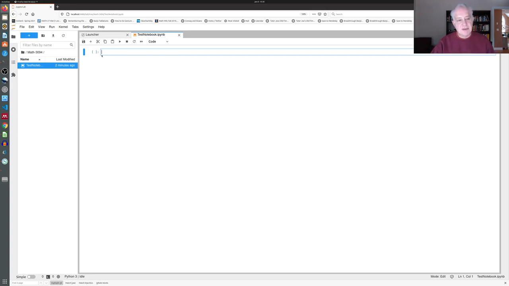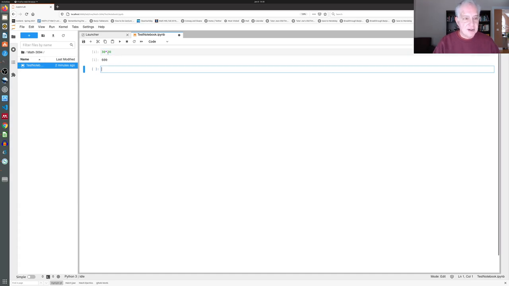Now, as I mentioned before, the Jupyter notebook is made up of cells. And there are two kinds of cells. There are code cells, and when you type something into a code cell, like a calculation like 30 times 20, and you hit shift enter, it does that calculation.